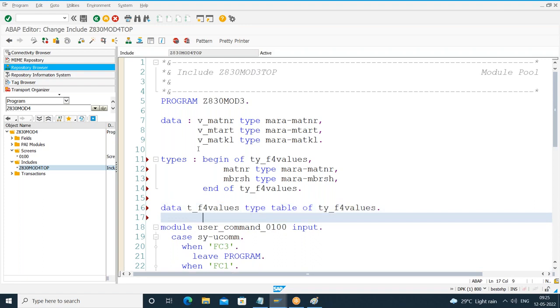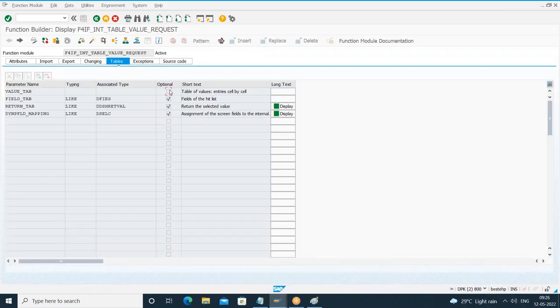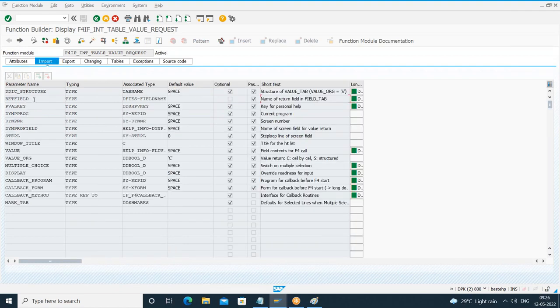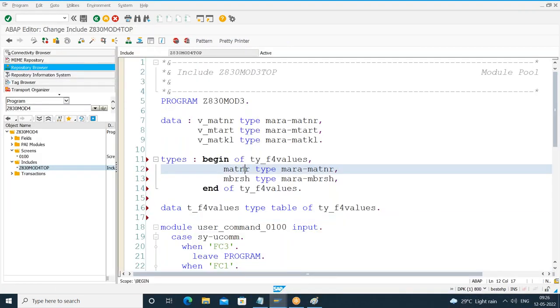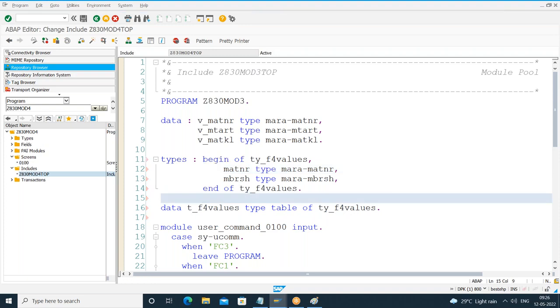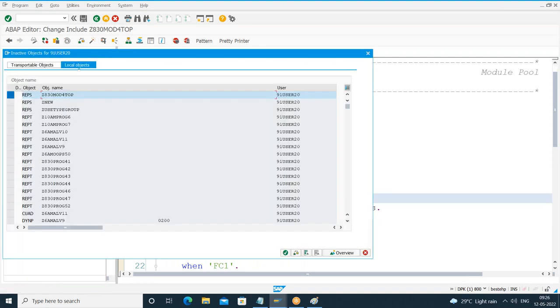Why do I declare an internal table? Because to this function module, I have to pass the internal table only. Whatever is there in the tables parameter, I told you, you have to understand that as an internal table. There are two mandatory parameters. One is the internal table, another under the import section is the return field. My internal table contains two fields. Which field do you have to return? Material number only, because you are providing the F4 help for material number. So I'll activate this one.